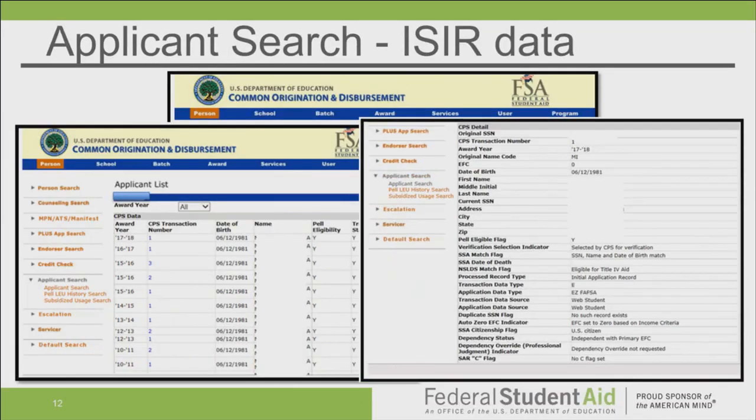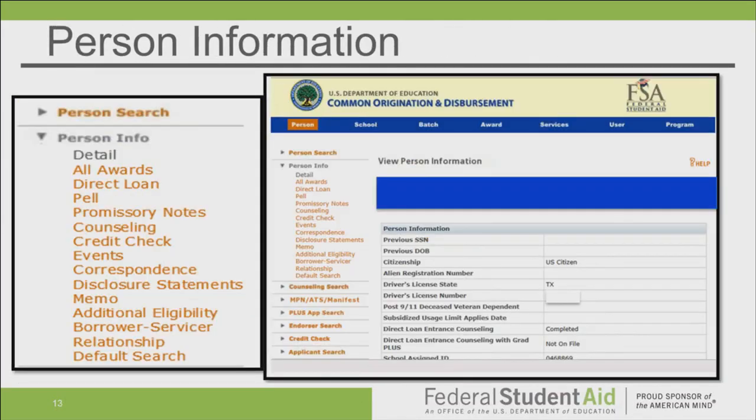First, you've got to be smarter than the tool. But you can see all the information here on the left that you will be able to pull up: awards, direct loan awards, Pell, promissory notes, counseling, credit check, events, correspondence, all sorts of information.